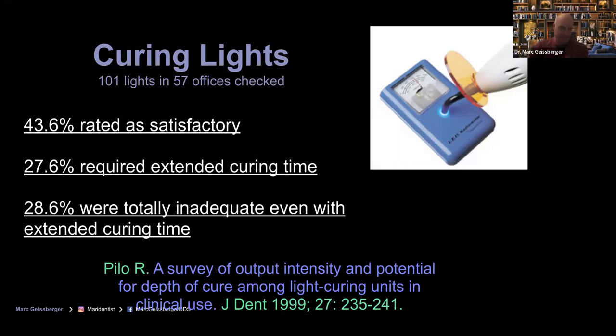So Pilo went in and measured curing lights being used by clinicians in private practice and found that only 43% of curing lights at the time, which were halogen, not LEDs like we use now, were working efficiently and up to satisfactory rates to cure. And at that time, in 1999, we cured for, believe it or not, 40 seconds per layer, painful. And then almost 30% either would require extended curing time or weren't working at all.